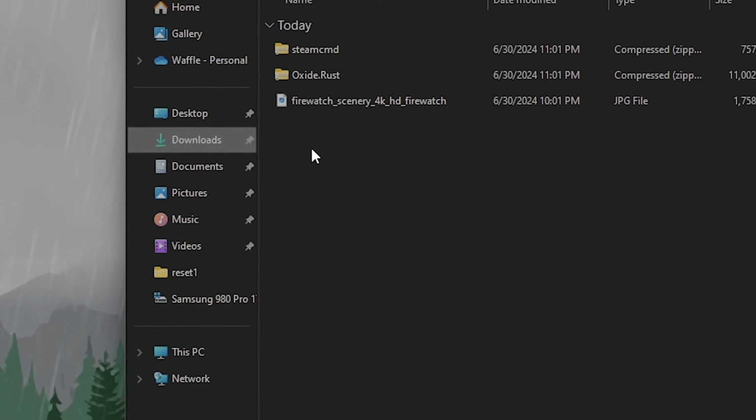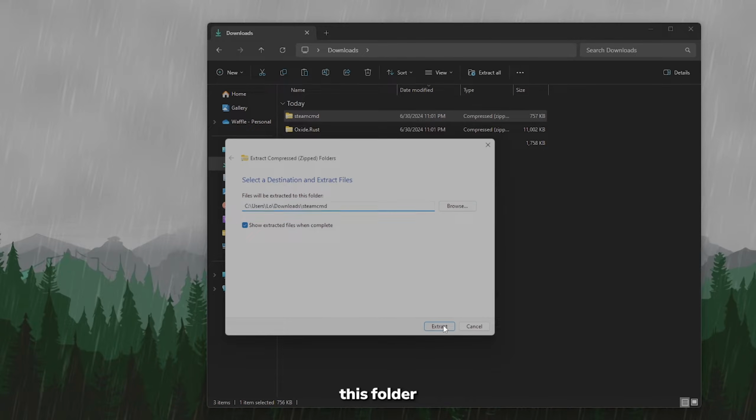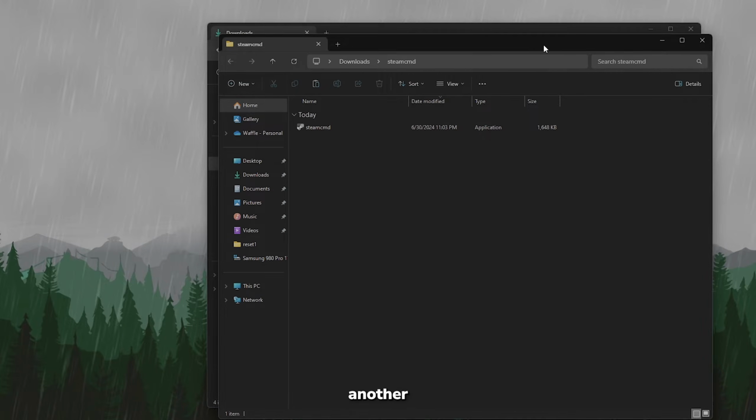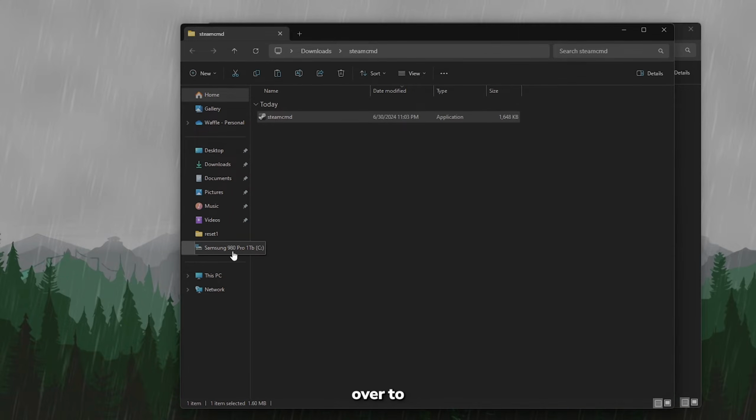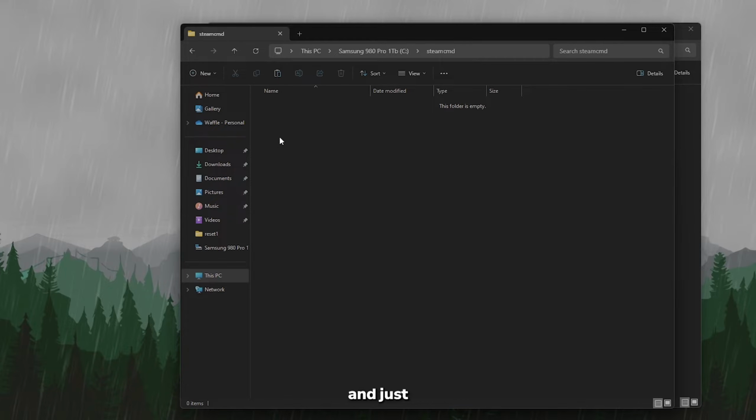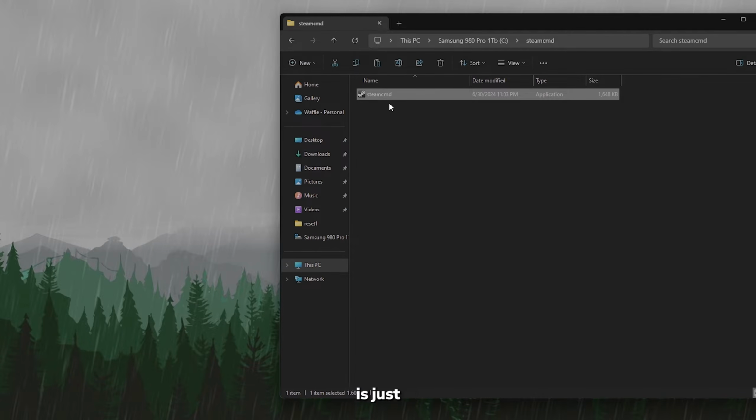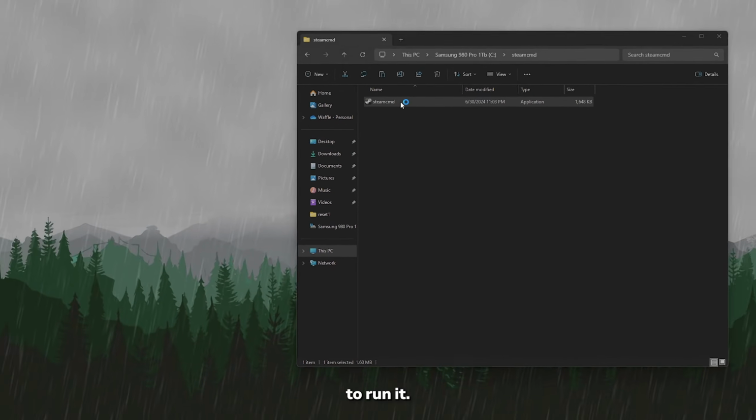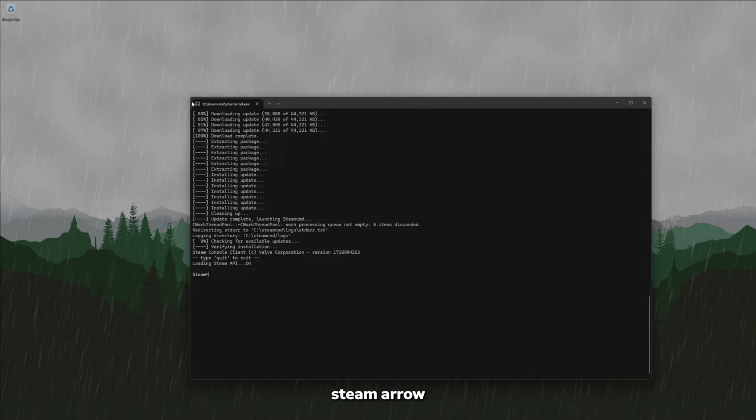Now the next thing we're going to do is find the Steam file that we downloaded just a minute ago. So here it's steamcmd in my downloads. I'm just going to extract this folder. Just like that. It's going to open up another window, and inside we've got steamcmd right here. I'm just going to copy this file. I'm going to go back over to my drive that Rust is in and open up the steamcmd folder and just paste the application in there. Now all we have to do now is just double click this to run it. Okay, so once you have the Steam arrow and a flashing line, you are good to go.